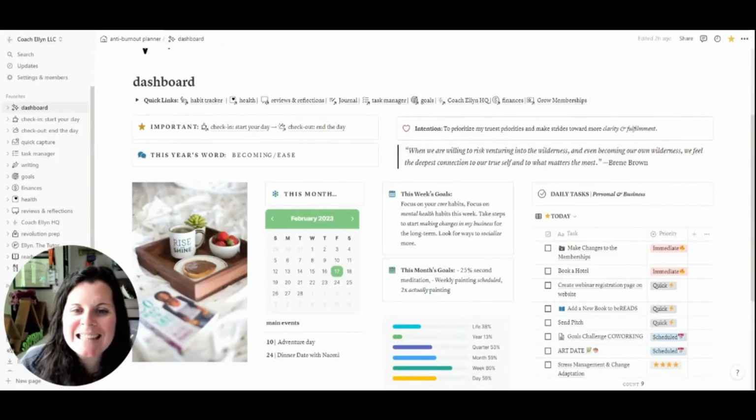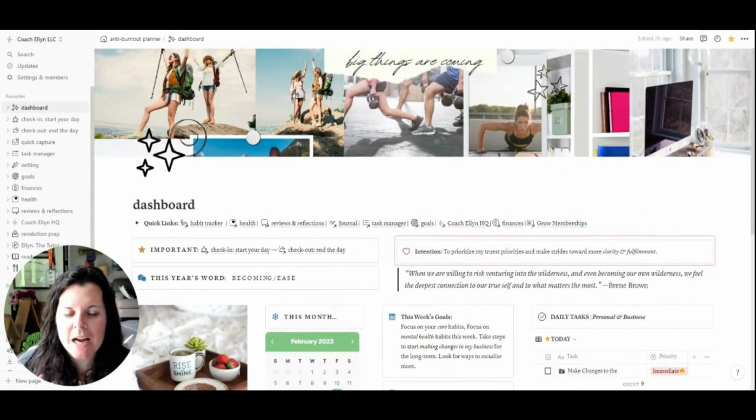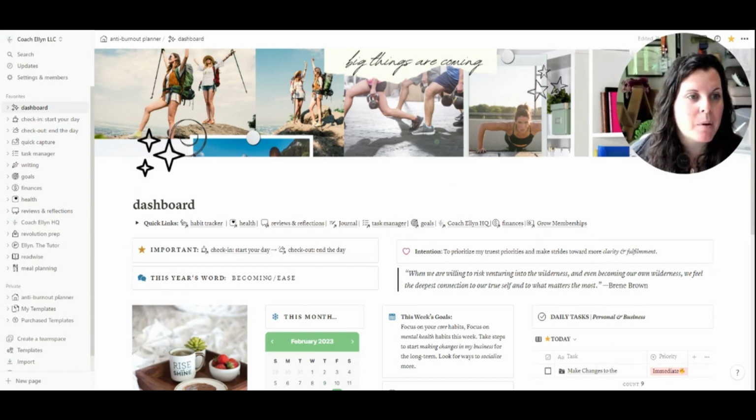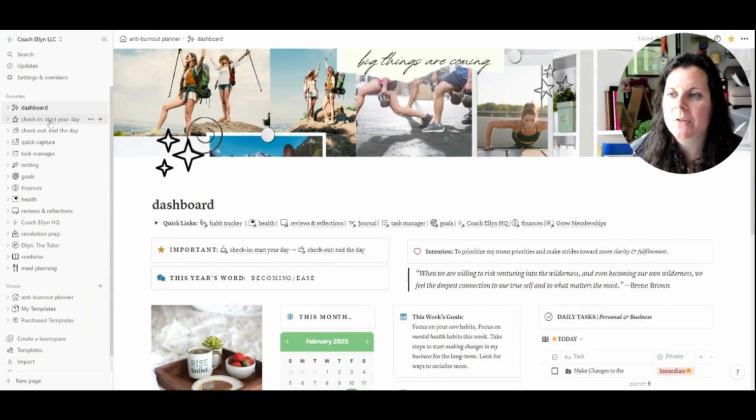Alrighty, so we are inside of my Notion right now. This is my main dashboard. This is where everything populates and pops into. But what we're going to do, and let me put my video over here, is look at these two tabs over here. I have a check-in, start your day, and check-out, end your day.